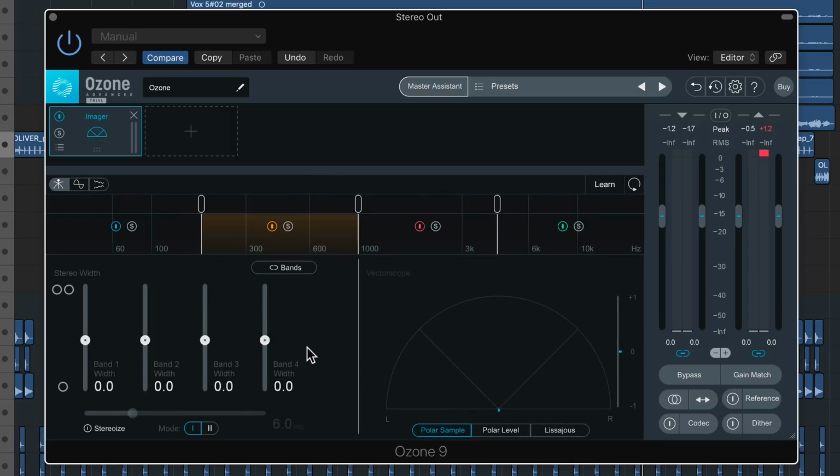One of my favorite Ozone modules is the Ozone Imager. I love using this to spread the highs, spread out the mid lows, and then also take the bass range and narrow it and make the bass more mono.